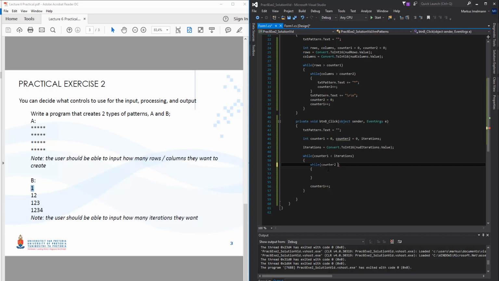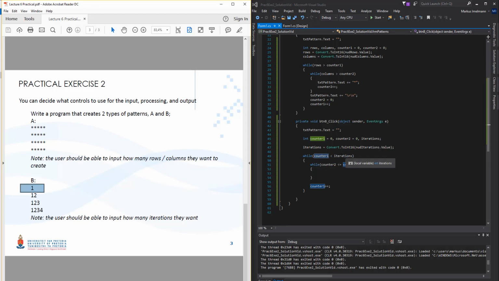So we're going to use our second counter. I'm going to check while that is less than or equal to our first counter. Why our first? I can't spell counter. Why our first counter? Because our first counter looks at the rows. It determines how many rows there are and what row we're currently on.